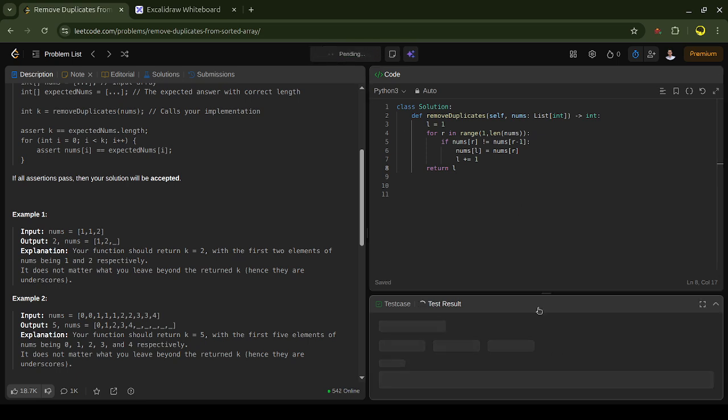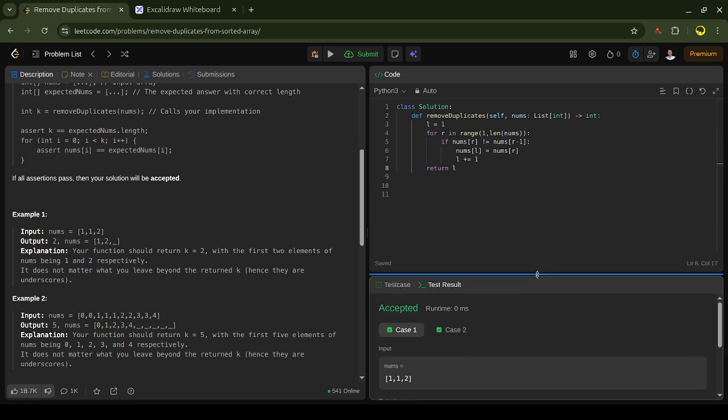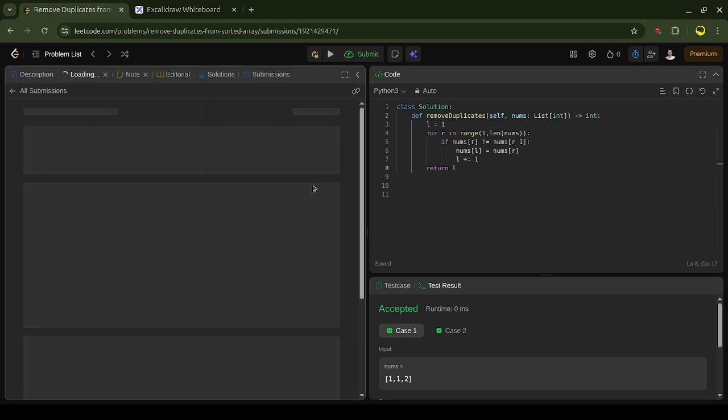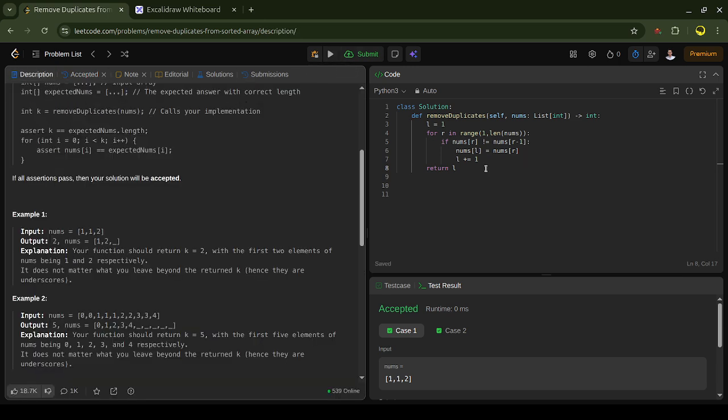Let me run the code. Okay, accepted, submitted. That means it's working. Yeah, it's working, and it passed all the test cases. Now let me explain the code.